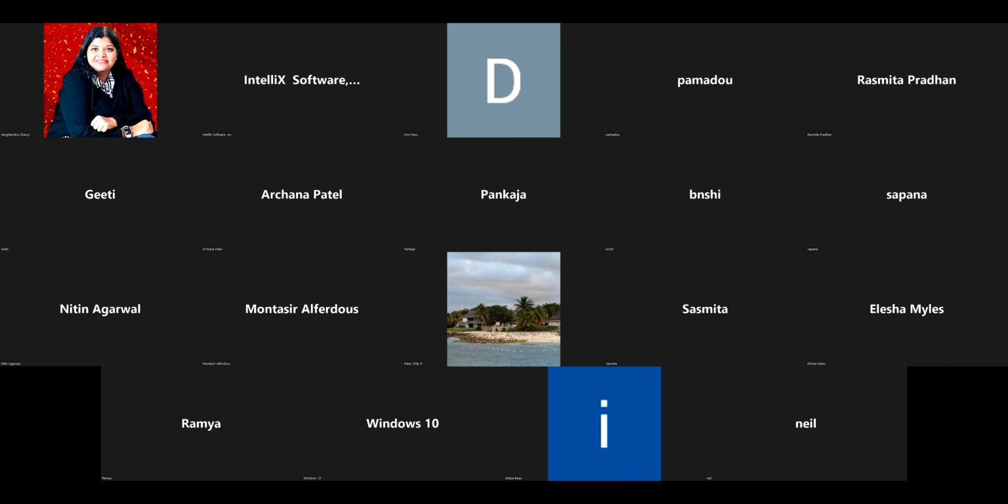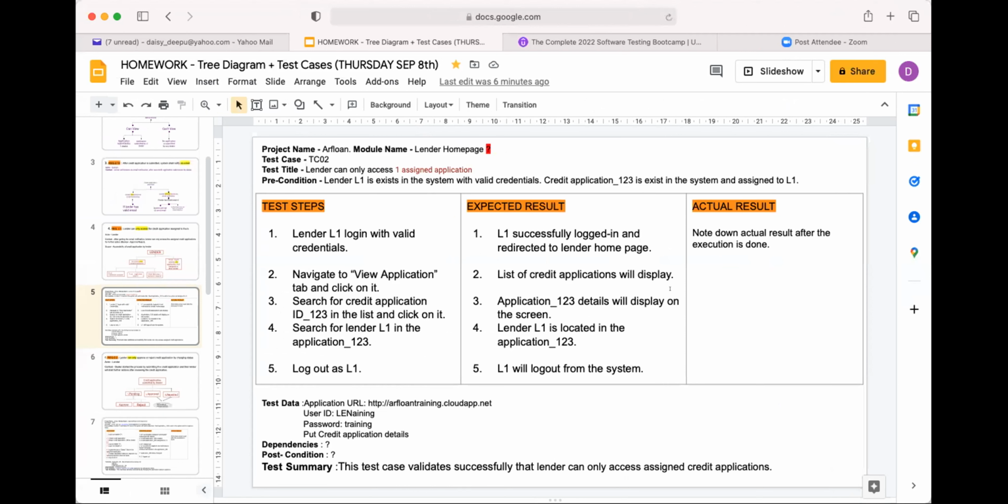So anybody else wants to share? Rasmita, I think, yeah, go ahead. Yep, go ahead and share it. Rasmita, are you doing it? You can do it as well, Daisy. Let's take a look at it. Then we'll take a look at hers as well. Okay. Can everybody see it?